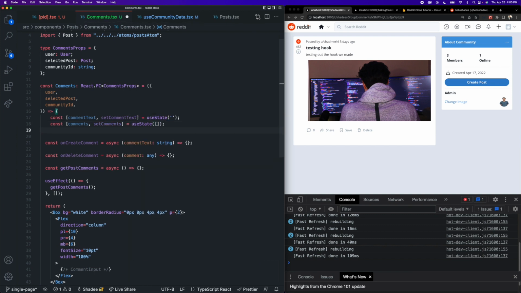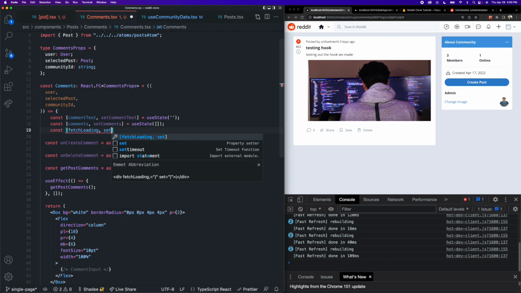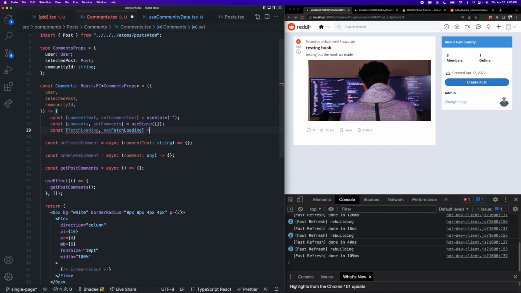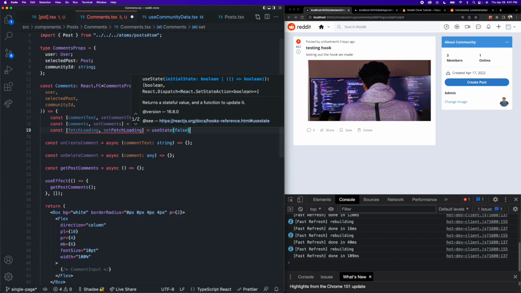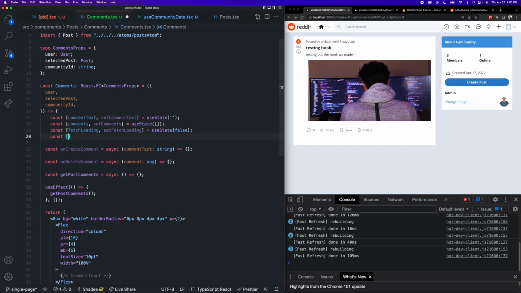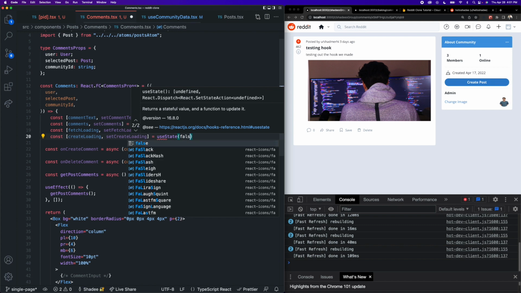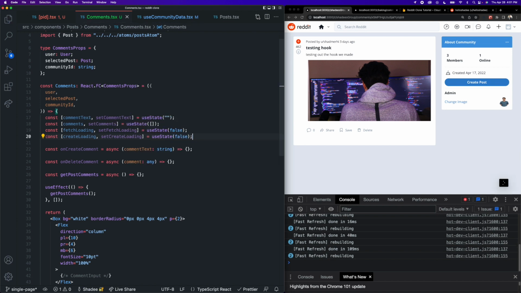We are going to initialize this to be an empty array. Okay, and we're going to have 2 loading states here, one for fetching our comments and one for creating a comment. We want to keep them separate because they are 2 separate things. So our first one is going to be called fetch loading, set fetch loading, and it's going to be equal to useState, initialized as false. The second loading state is going to be called create loading and set create loading, and also false. Okay, so that's going to be it for now.